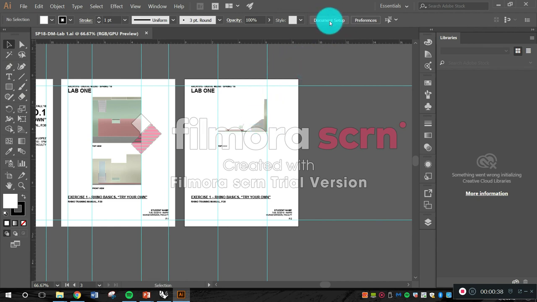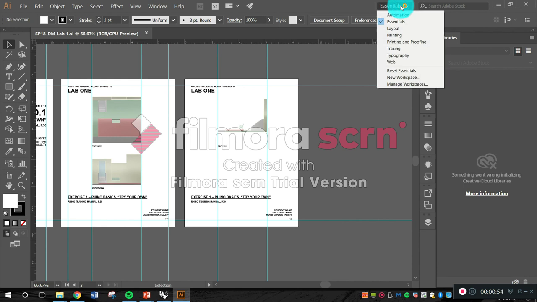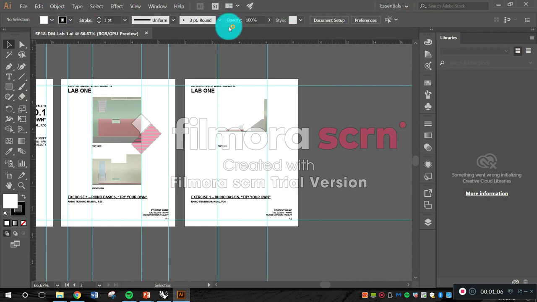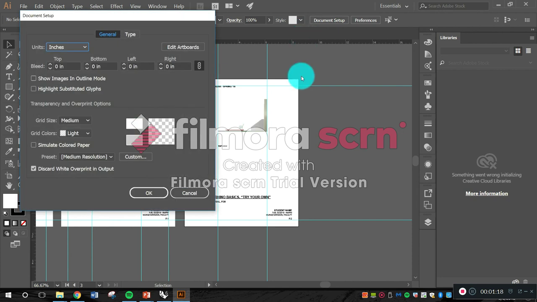We do that under document setup. If you don't have this menu right here, there's this option on top. Mine is a little bit different. I think you guys are working on a newer version, but you should have one that's called Essentials Classic. It will bring these tools right there if you don't have them. Why? Because we want to go to document setup. We click there. So first thing, document setup. And again, this is how to add a new board. Document setup. Then we want to go to edit artboards.